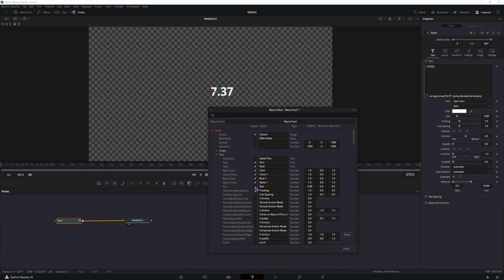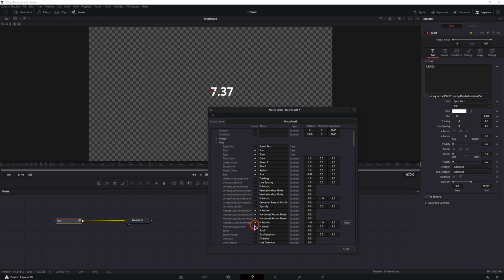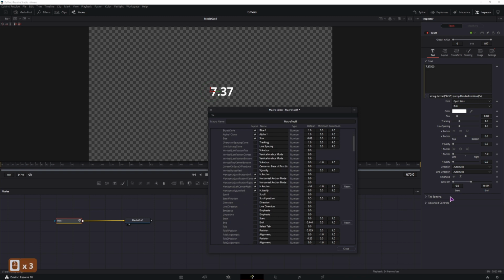You also want to be able to change the size. Maybe you want to adjust the horizontal anchor. So you can find the horizontal anchor here. So this is the left one, center and right. And I'll just enable all of them. And lastly, you want to enable the write on function. And this is under start and end.